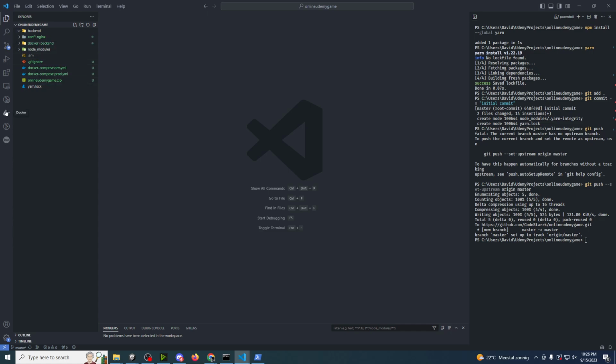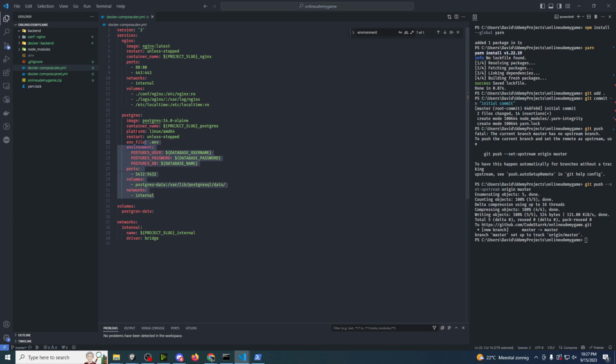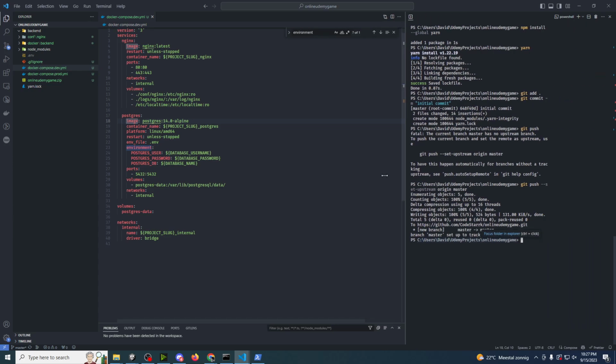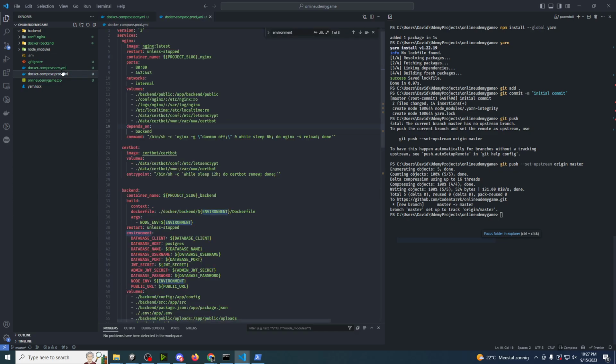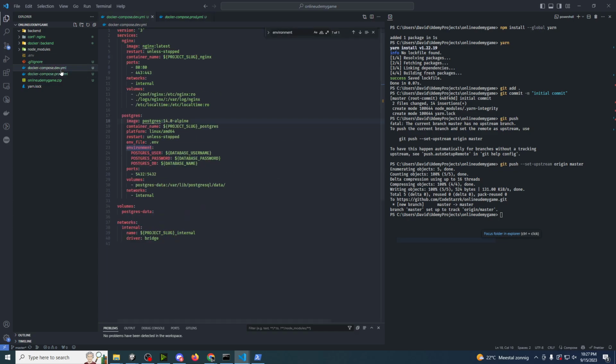But we are first going to start running Docker, because if we go to Docker, we're in development, Docker compose dev, it will run Postgres, and we need Postgres first before we can initialize Strapi, because Strapi is going to ask us, hey, what's your Postgres database, what's the name, help me out here. So we will need Postgres first. So let's run that. Now we are in the root directory, because we have two different, dev and production. We want to run dev first because we're in development.